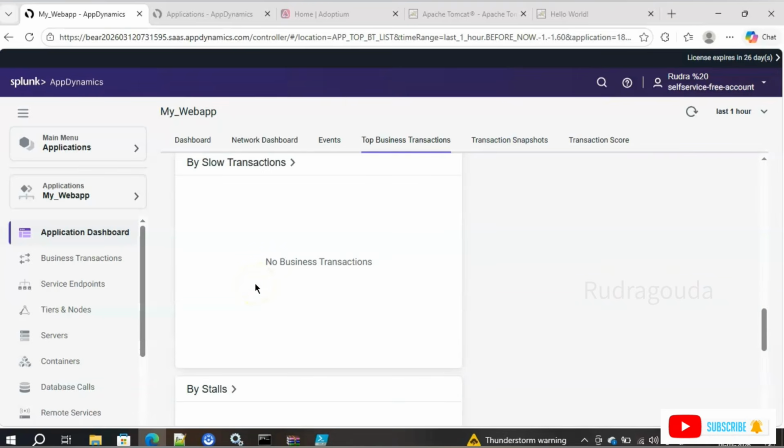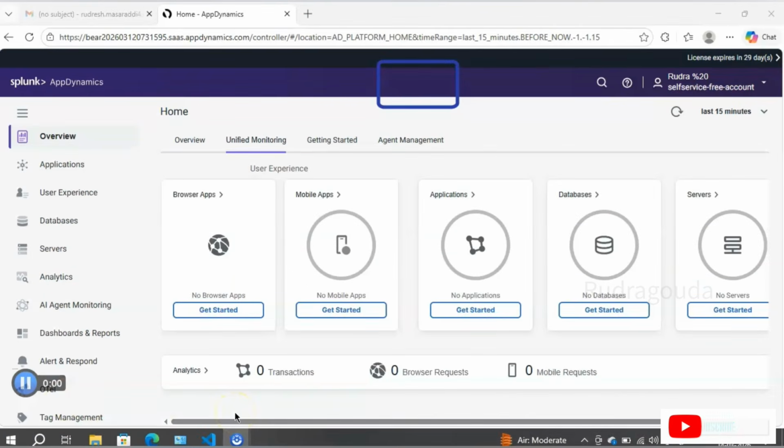Okay, hope you got the complete understanding about it. Now the next topic. Now we will learn about monitoring of .NET application in AppDynamics. I will take an example of one .NET app and explain step by step how to create the app and how to add that information in the IIS Manager. Each step I'm going to show you, so just watch the video.